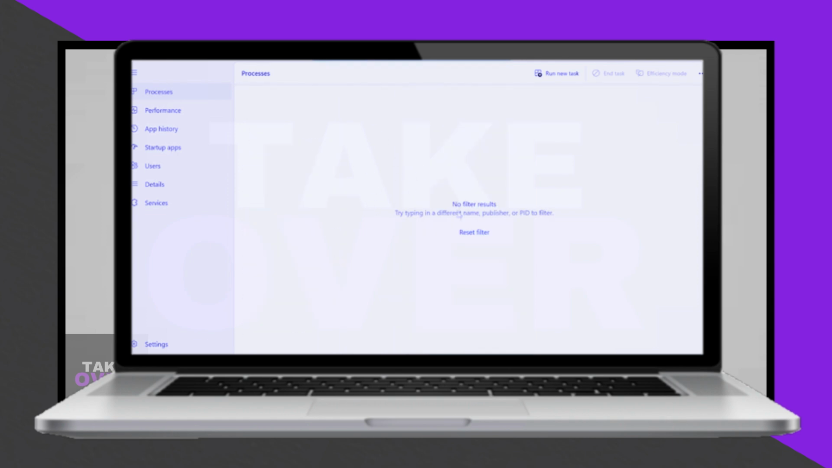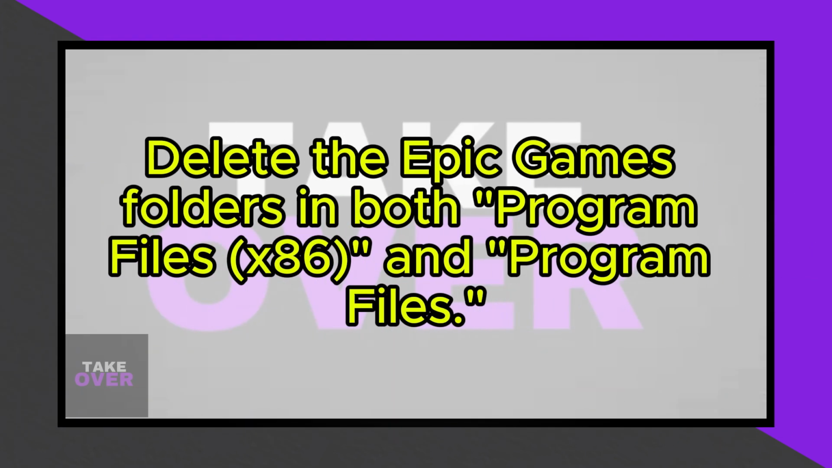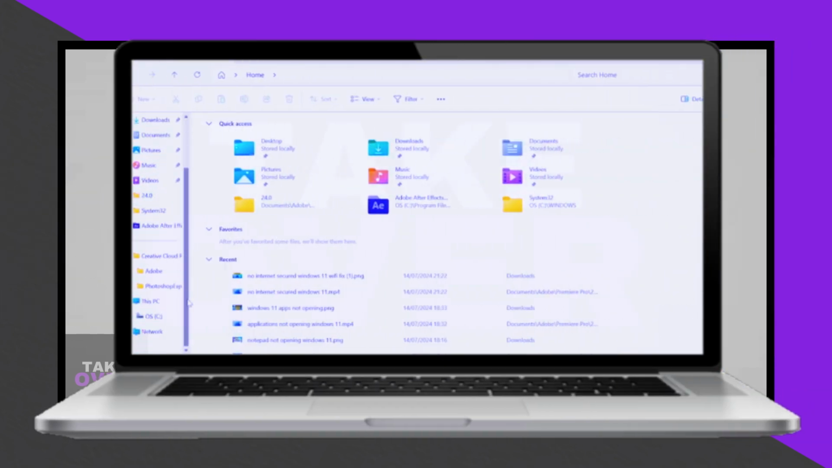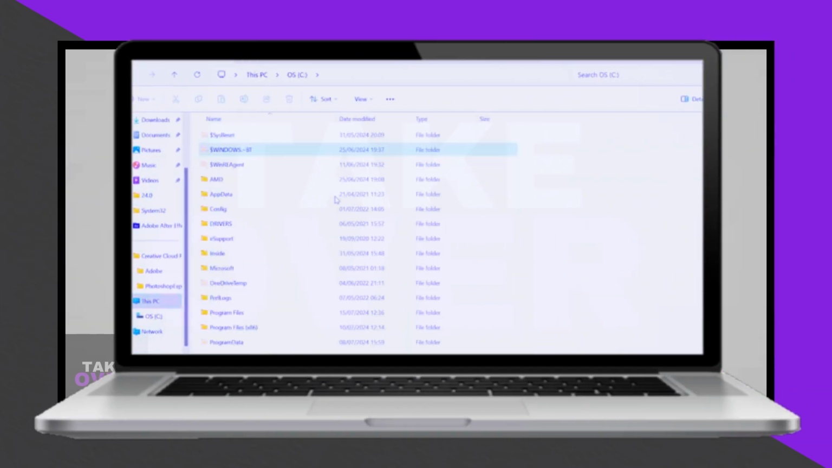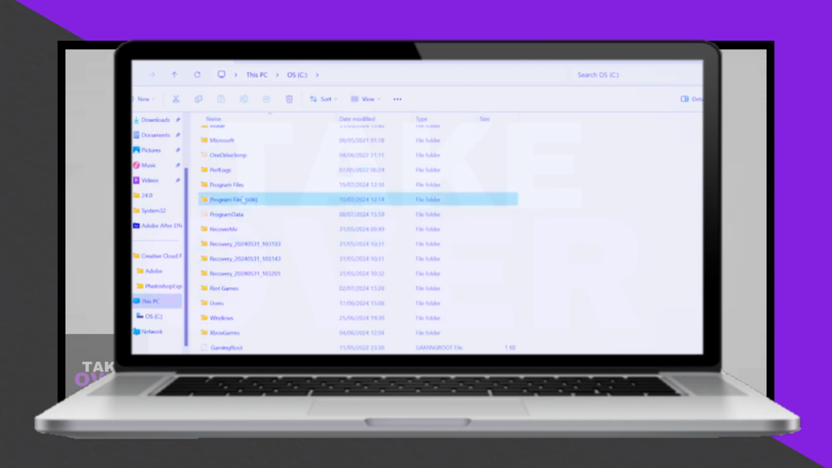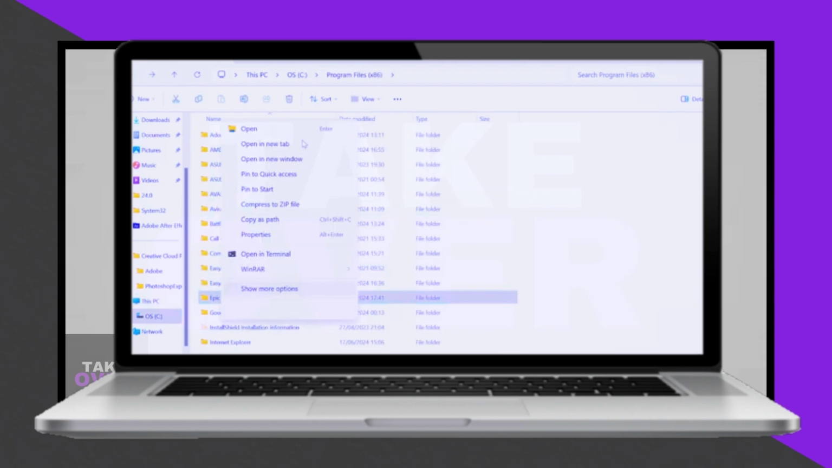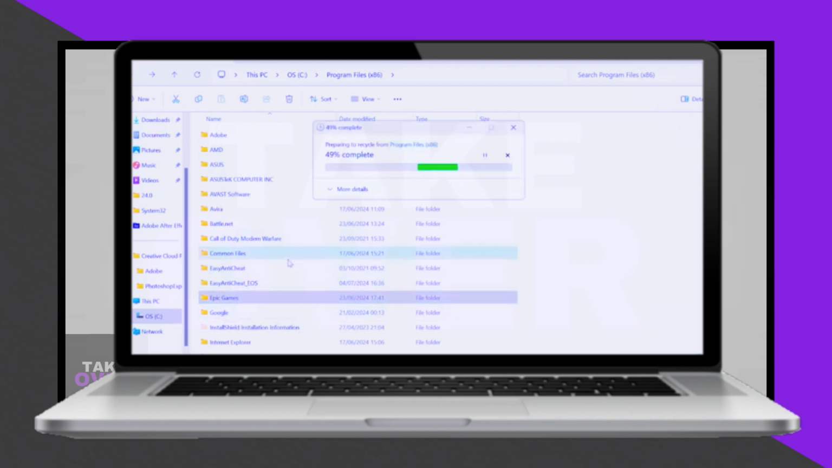After closing any Epic Games-related tasks, exit the Task Manager and open the File Explorer. Navigate to your C drive, and under Program Files, x86, locate the Epic Games folder. Right-click on this folder and select the trash icon to delete it. Ensure that Epic Games is not running in the background to successfully delete the folder.